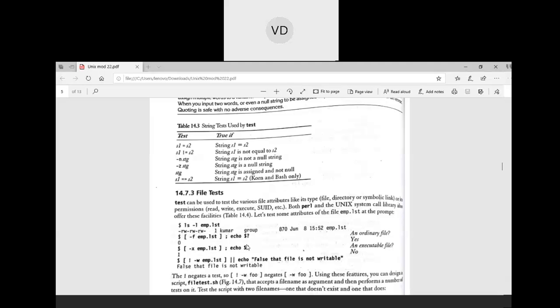When the condition is false, what does this dollar question mark return? It returns non-zero, so echo dollar question mark means 1 will be returned. Next, not of minus w. Minus w means writable, so not of minus w means not writable. And we have an OR here, with echo false, that file is not writable. What does this OR condition tell you? If the first command fails, then only the second command is executed.